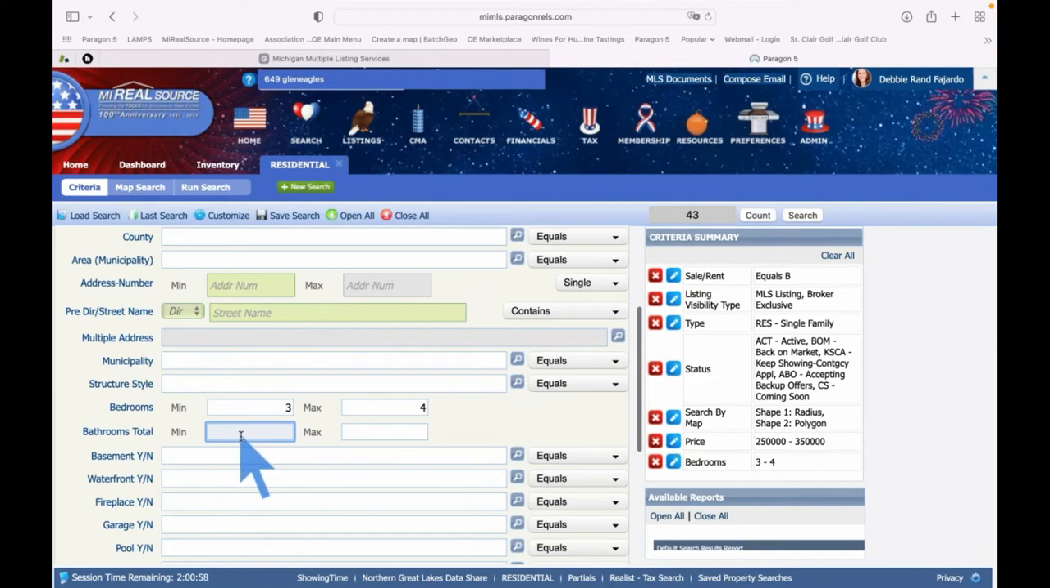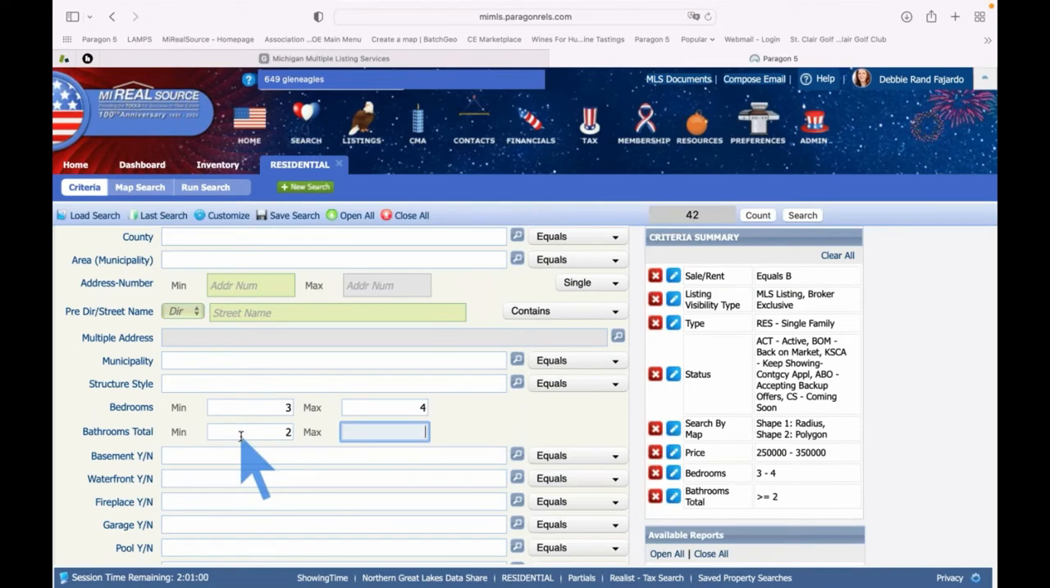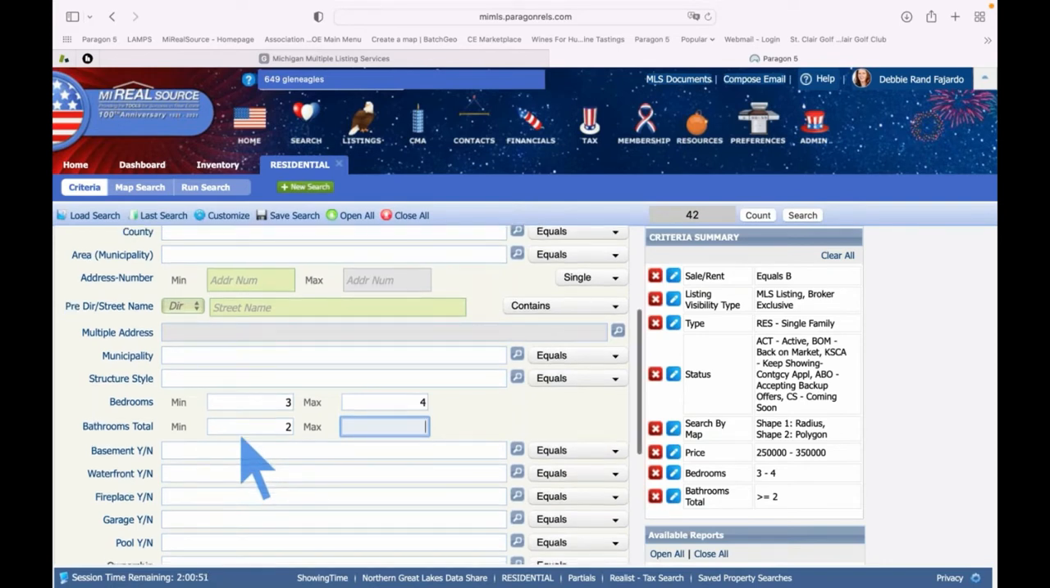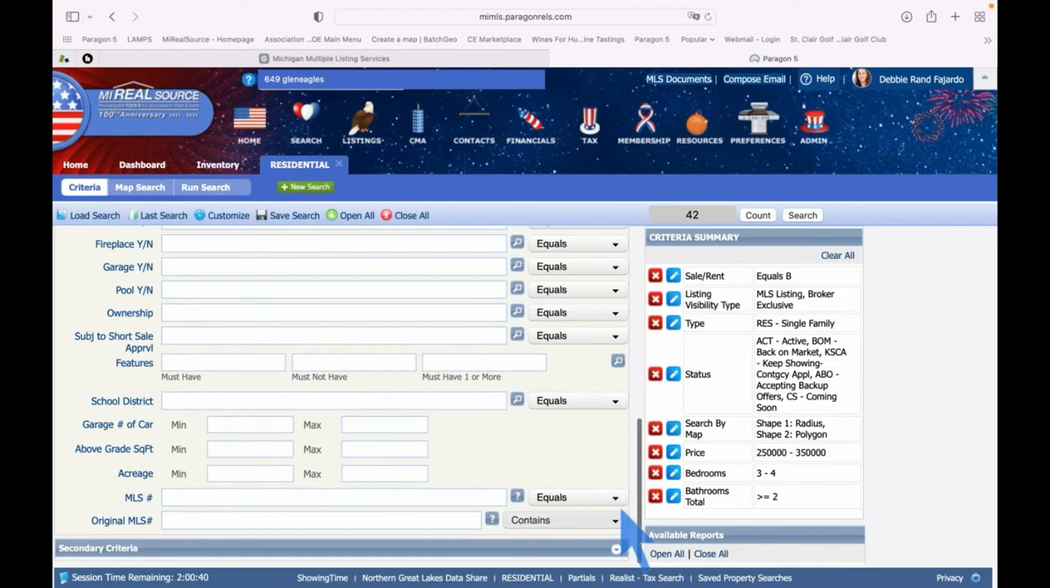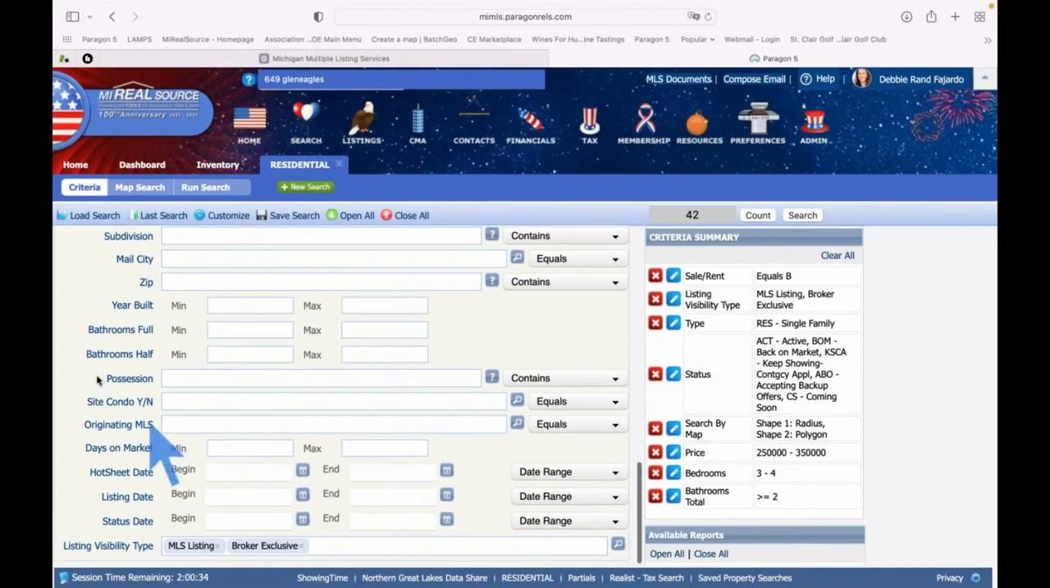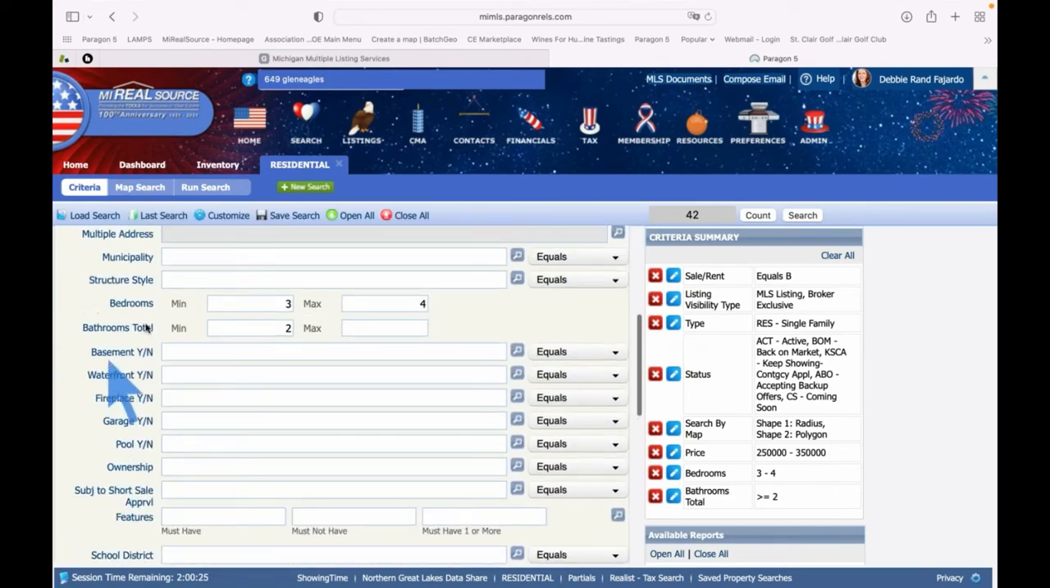Your bathrooms total. This is the number of bathrooms in the home. If I put a 2 here, that's a total baths. It could give me 1.5 baths, because that's 2, or 2 full baths. So just remember, when you're running your searches, that is the case on the bathrooms total. Now remember, if you find you always search by bathrooms full, I'm going to scroll all the way down to the bottom. I'm going to click the down arrow for the secondary criteria and scroll down. The bathrooms full and half are down here. These can be customized and taken out of here and put up on the top.